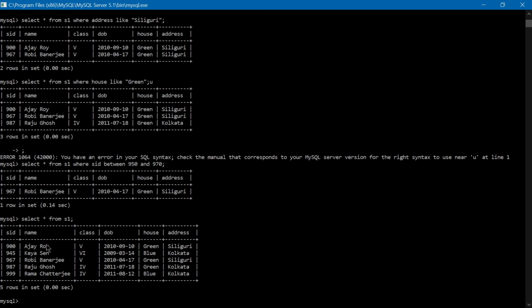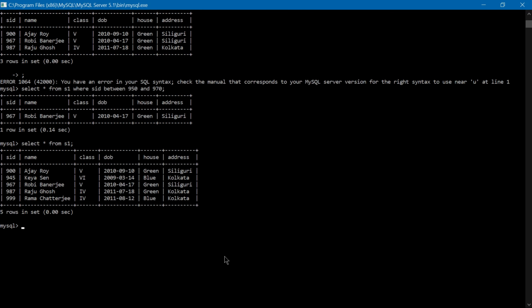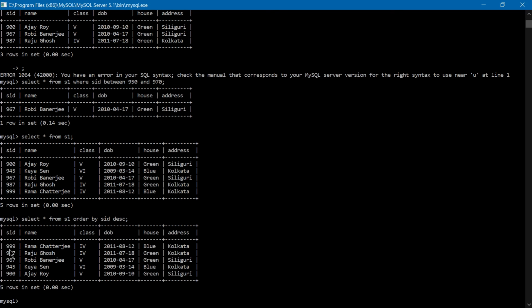All right. So as I told you, whenever you are displaying the data, its order will always be ascending order. For that, the order by clause has to be used. Now if you want to sort it in some other order, the descending order, how will you do it? Select star from S1 order by SID DESC. So what will happen? In the descending order, the records will be shown to you like this.